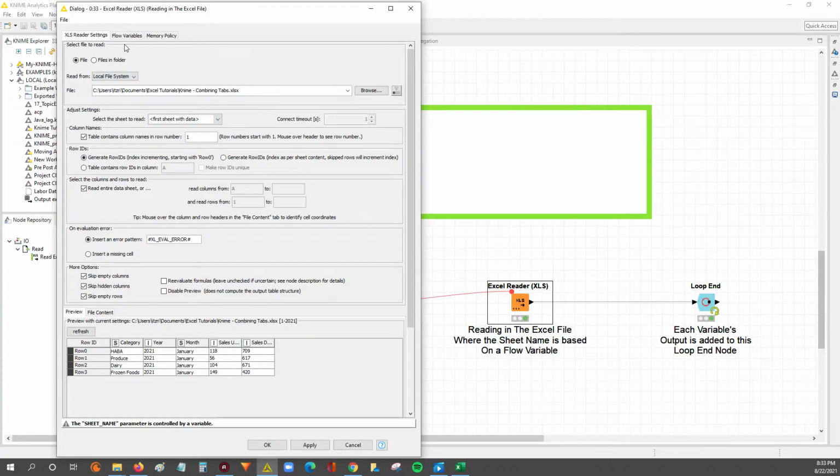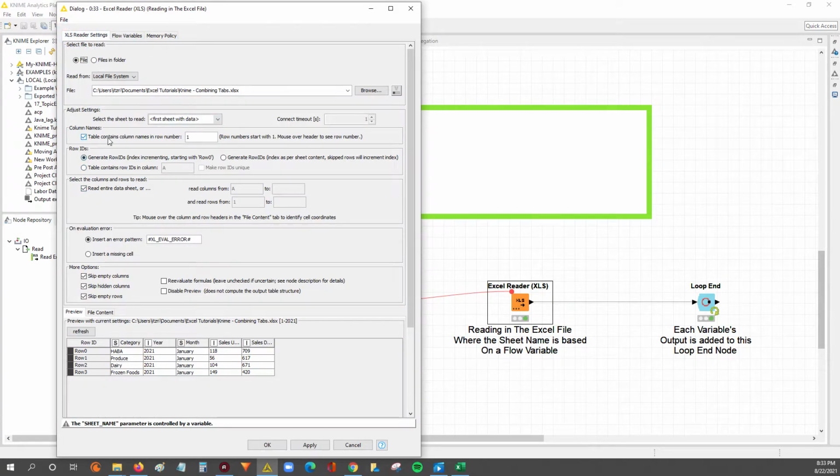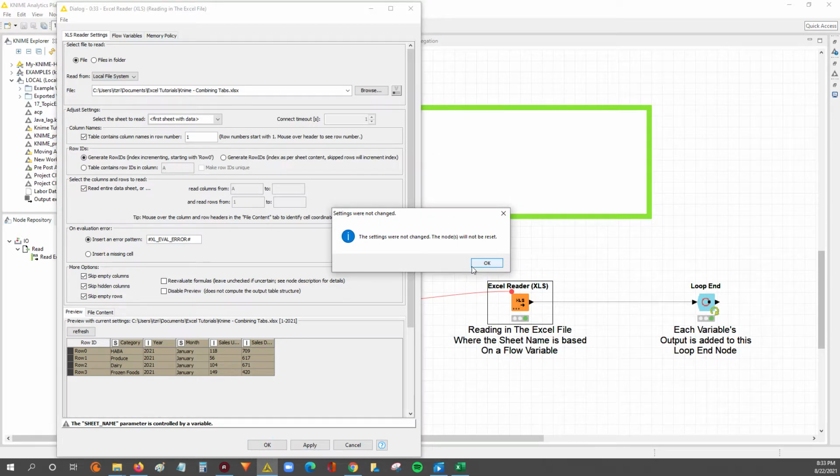So anyways, after you set the flow variable under your sheet name, what you do next is you set up your usual Excel reader setup, right? So I'm telling it that the column names are in row 1. I want it to read the entire sheet and then skip the empty columns, hidden columns, and empty rows. So then my output looks exactly like what I have in my Excel sheet, but this is only for the particular instance of the first variable, which would be the 1-2021 sheet, right? So we're all set up, good to go. I can hit apply to that, right?